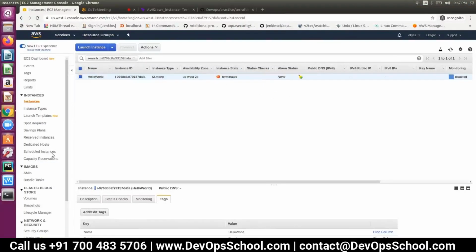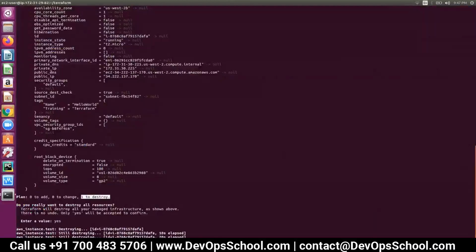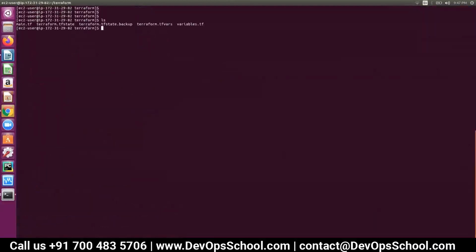So this is how the basic syntax will work. This is how we are going to provision our instance or any other resources. We have seen main.tf, variables.tf, and terraform.tfvars, which is how we give values. We have seen what the Terraform state is, where it stores all the information about our AWS infra. We have seen initialization, validation, plan, apply, destroy.